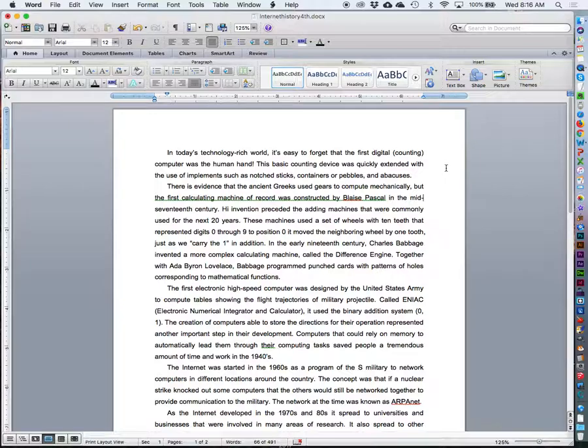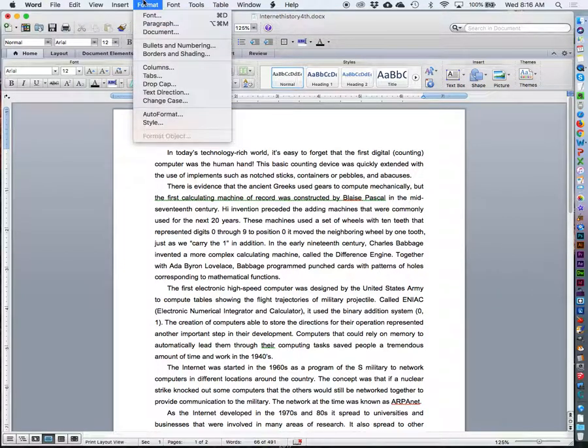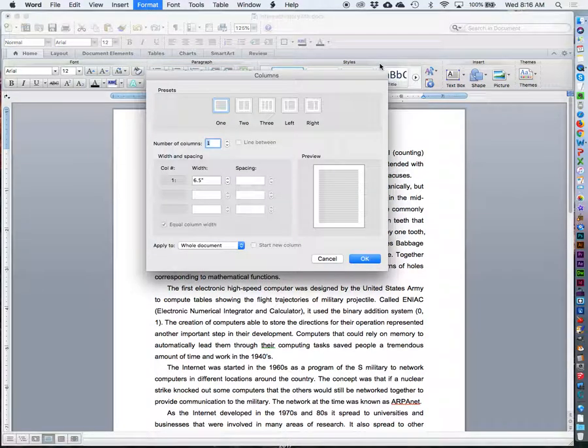Now the next thing we're going to do is put this in 2 columns. To do that, we're going to go to the Format menu and then to Columns. By default, all your documents are in 1 column. That's why you don't normally think of it, because it's just 1 column for the whole document. They have several pre-made ones up here, or you can make a custom one. We're going to click on number 2 for 2 columns.